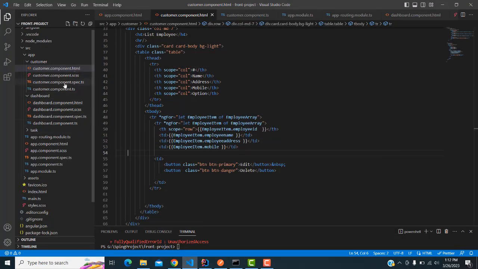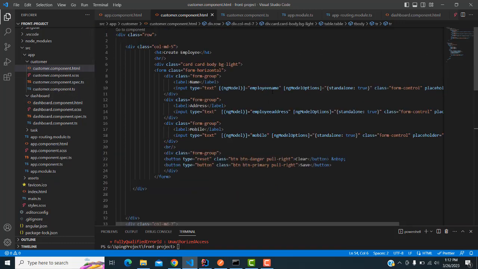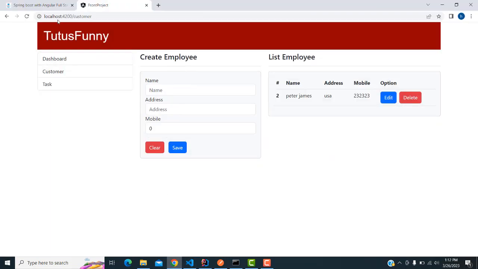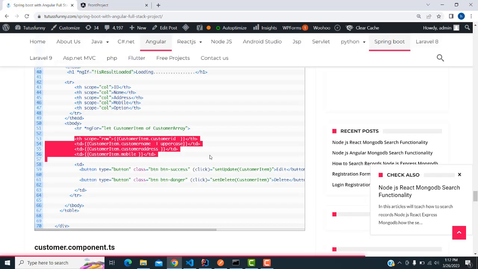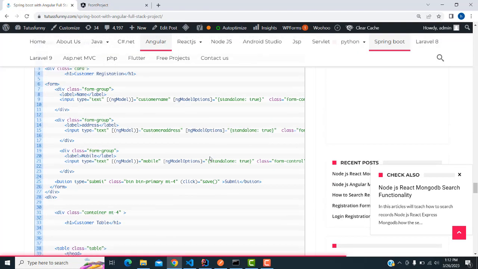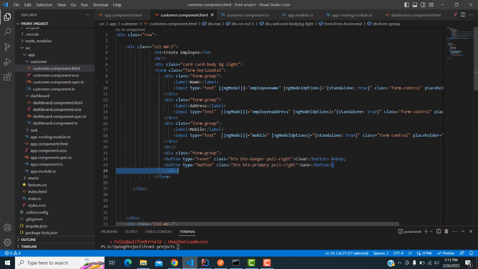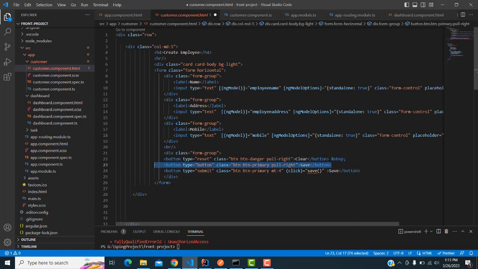Go to our second one, which is the create page. This page has a button which is submit. You have to call it save, so we have to make it as save. Same thing for the button: this one, save. Here we have to call it save.